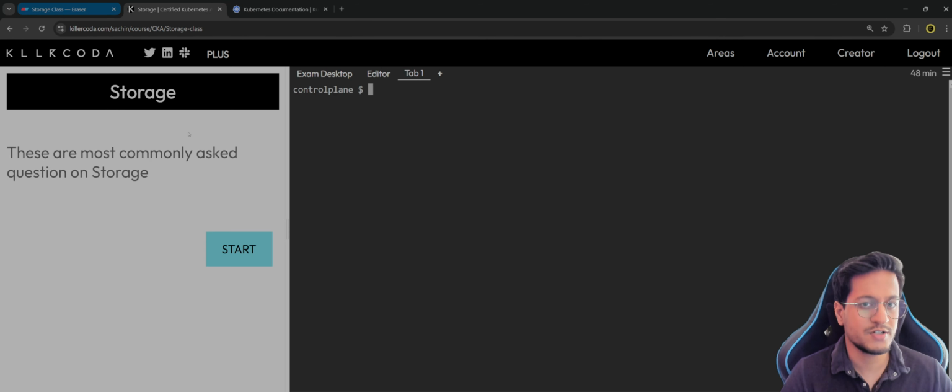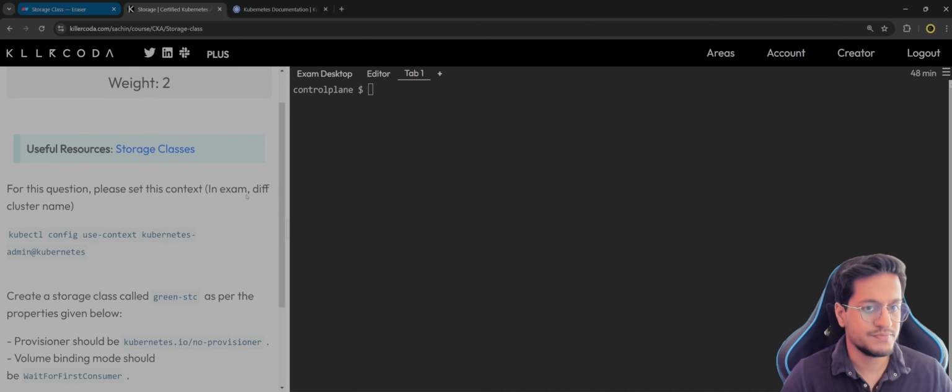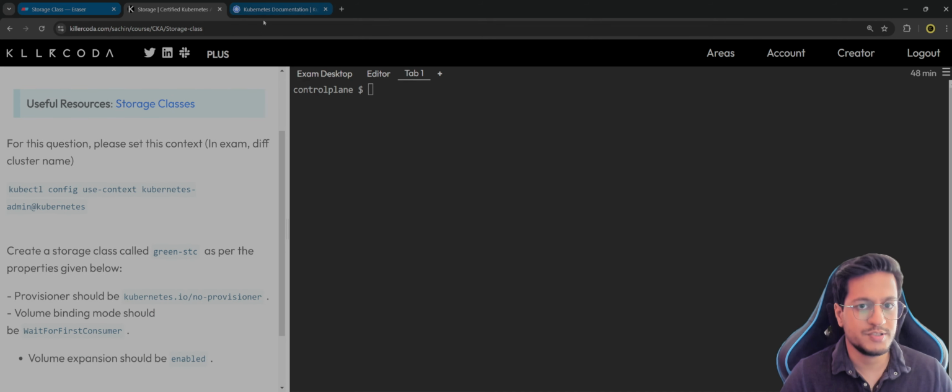And I'm making use of Killer Coda because it will give you scenario based questions. Because of that, we can utilize it to solve the question. Okay, so let me just press start here. I hope it's zoomed in enough for you to see clearly. So what is the question?